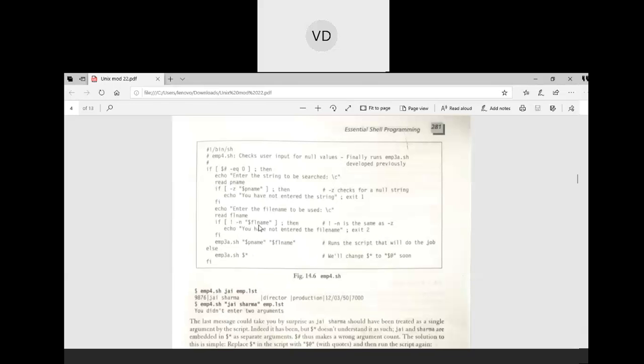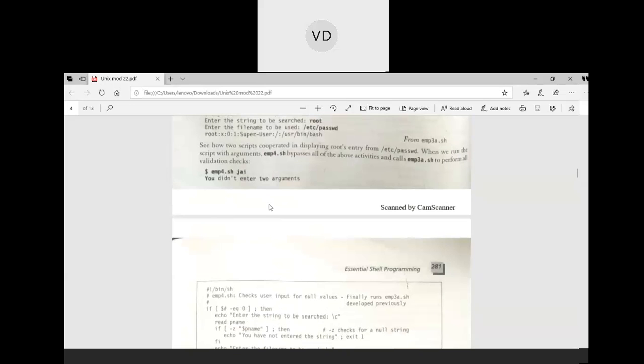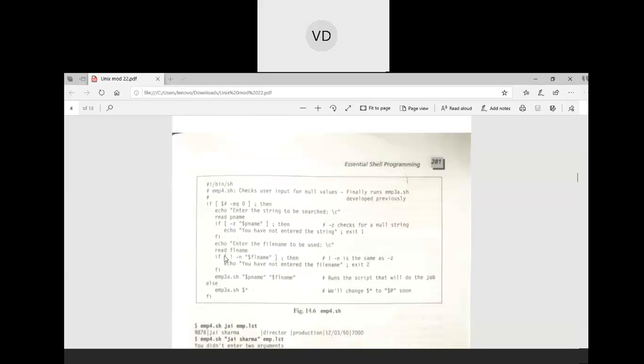If the file name is null... see here, you have entered the file name, and you have also entered the string. You want to search this string in this file name. So here this condition becomes false. If not of -n means it is checking whether the file name you have entered is null. No, it is not null, because you have entered /etc/passwd. So it is not null. This condition will become false. So it will go here and run emp3a.sh with the pattern name and file name. What is emp3a.sh?